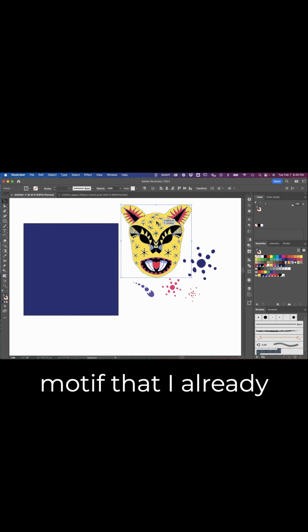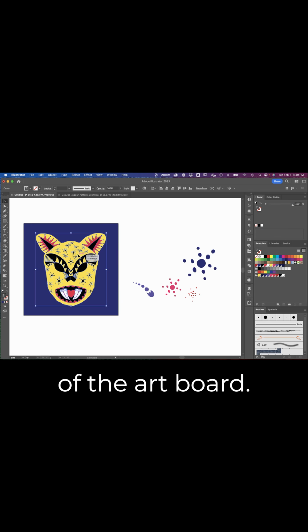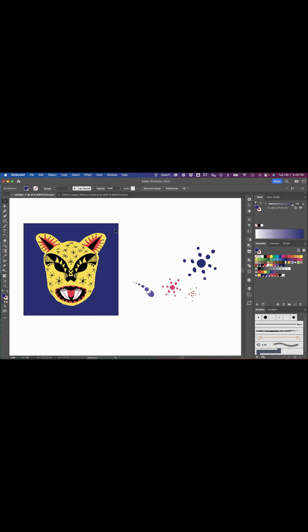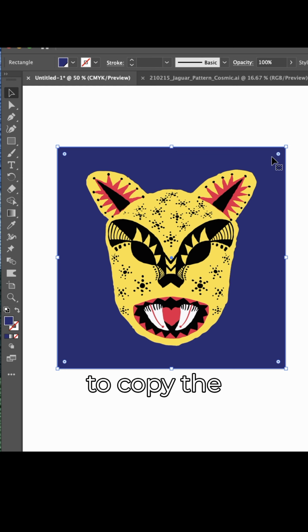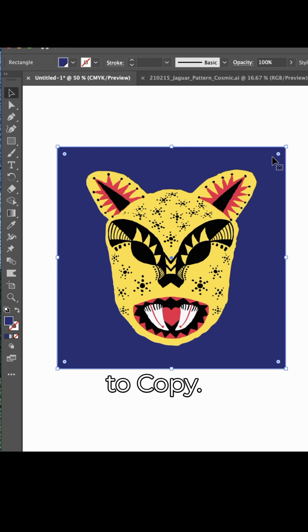I'm going to take a motif that I already have designed, and I'm going to place it in the center of the artboard. Now I'm going to copy the background square, Command C to copy. Now I'm going to go Command B to paste to back.